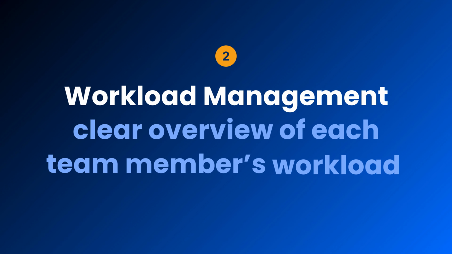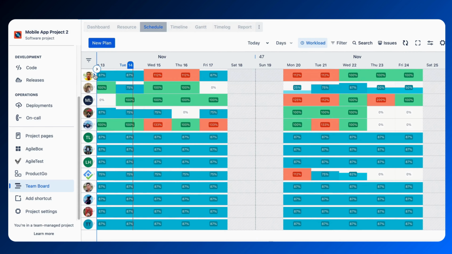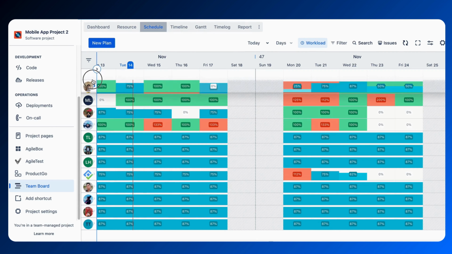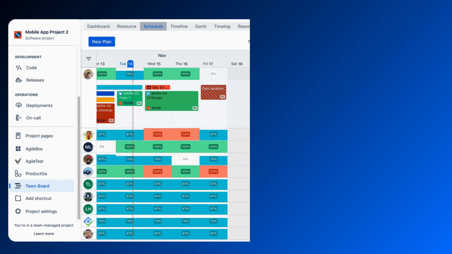Workload Management. Clear overview of each team member's workload. TeamBoard provides insights into each team member's current tasks and availability, enabling you to balance workloads and prevent burnout. This feature helps in optimizing productivity while maintaining team morale.